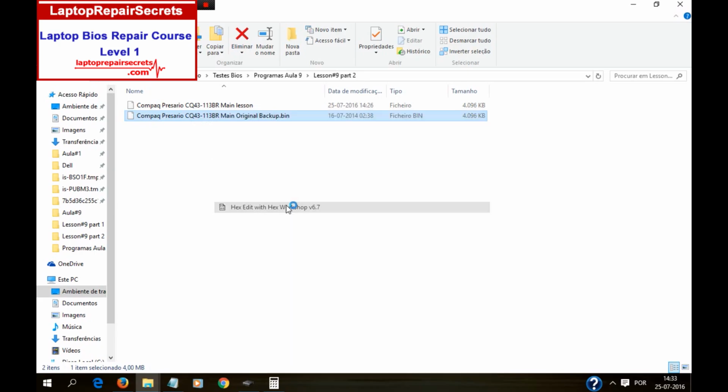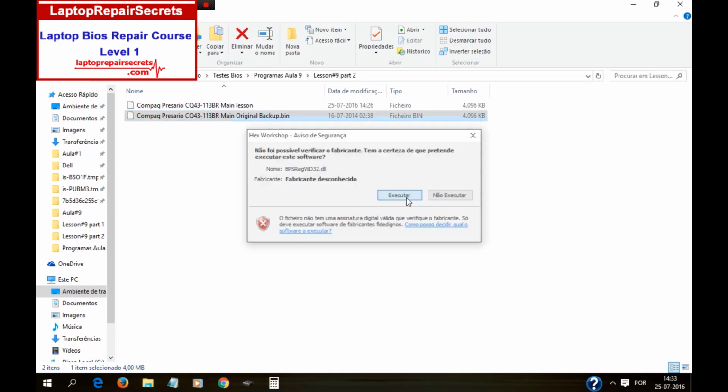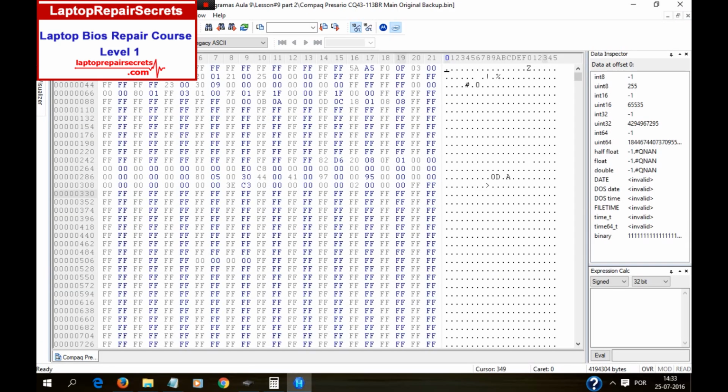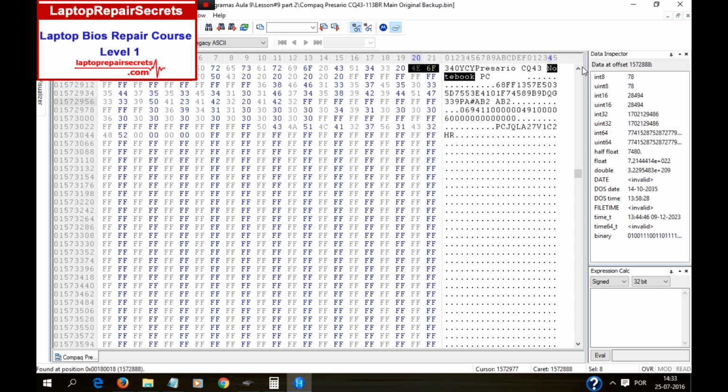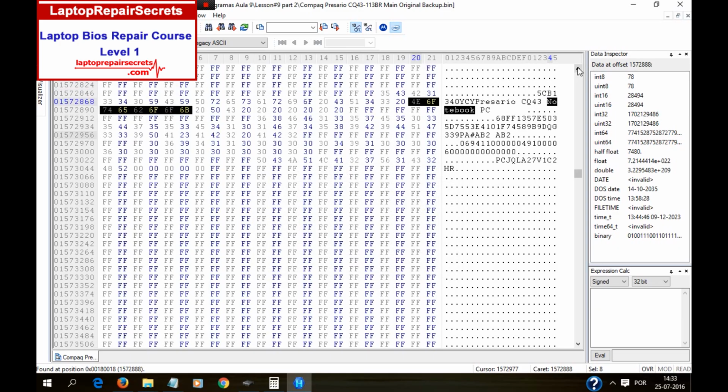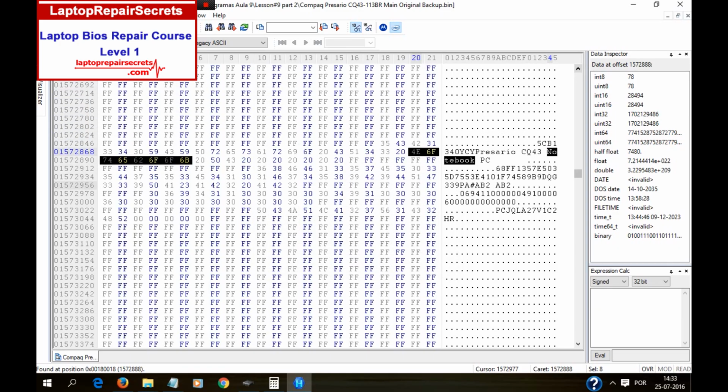So what we do, first of all, we see the offset. This offset, let me just open right here. This offset is 1572864. Okay, this is the beginning.